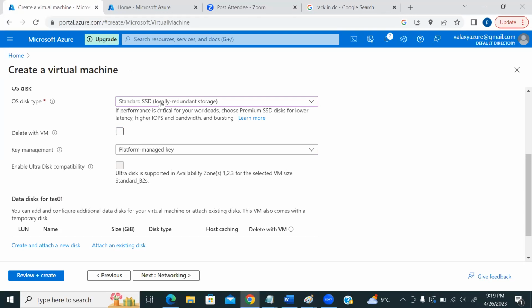In the backend Azure will charge you. Since this is a free account it's fine, but if it is pay as you go, they will charge you for this premium disk. These are very costly. So always be careful: whenever you delete a VM, you should delete these SSD drives also. Or else go manual and check in the resource group whether the VM is deleted but the SSD drives are deleted or not.